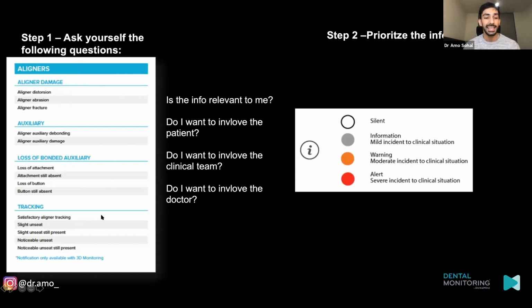However, if we get anything such as a lost attachment, or we get a noticeable unseat, where we can really see a big discrepancy in the aligner fit, or we can see a breakage in the aligner, now anything in these areas, is it relevant to me? Of course it is. Do I want to involve the patient? Of course I do. Do I want to involve the clinical team? Yes, of course I do, because we may have to get the patient back in now. And do we want to involve the doctor and the dentist? Yes, of course. So for anything like a noticeable unseat or any breakages, these will give an alert, so we know exactly what we need to be doing.